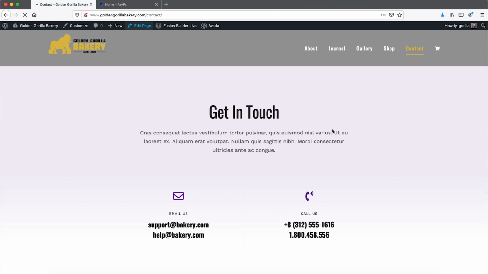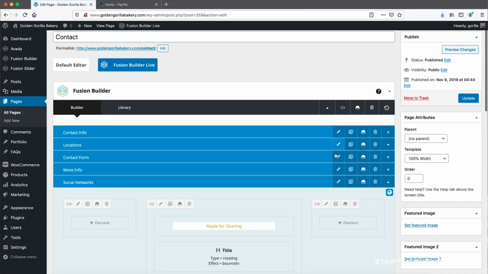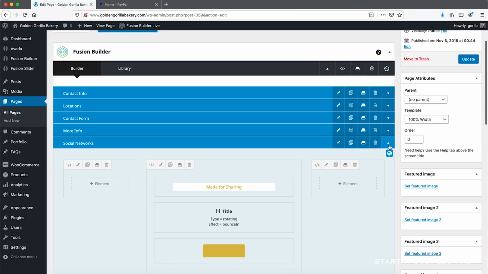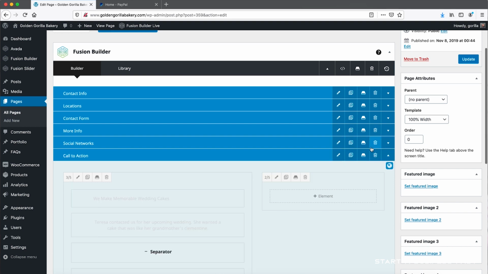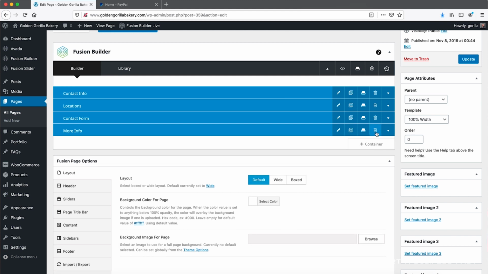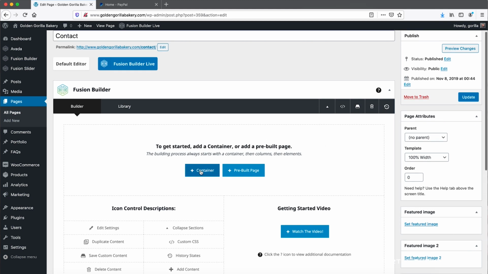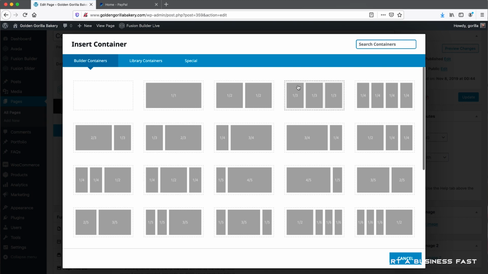I don't mind this Get in Touch, but you'll notice that there's a slight gradient on here. It's very subtle, but it's actually kind of got this pink light gradient color. This social networks box is on here. I really don't like it on a contact form. I mostly just like the contact form to have a place that people can put in their information and contact me. So I'm gonna delete all this stuff, and I'm just gonna start with a brand new blank container.